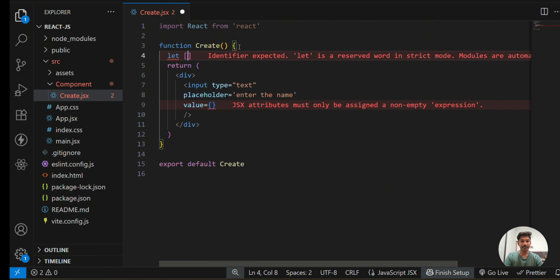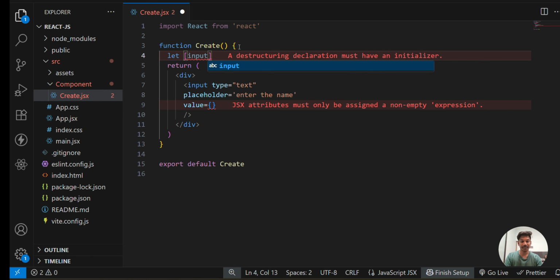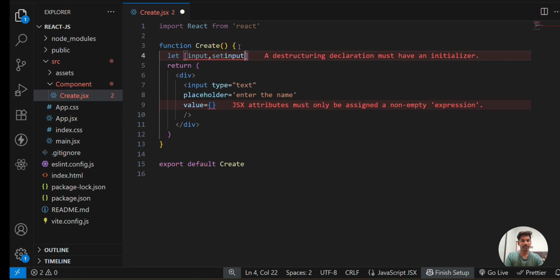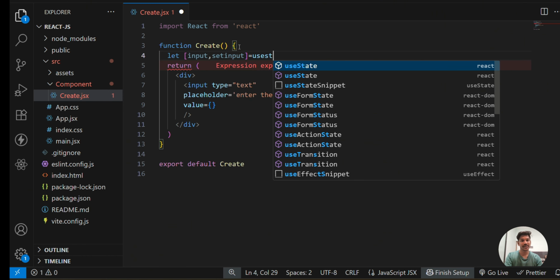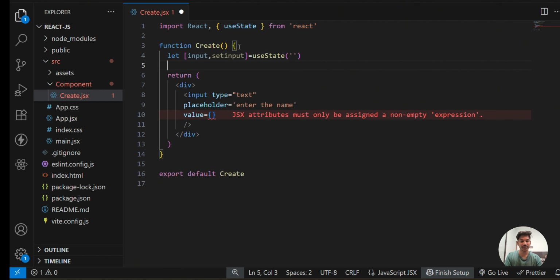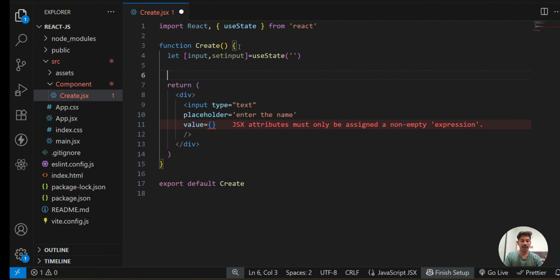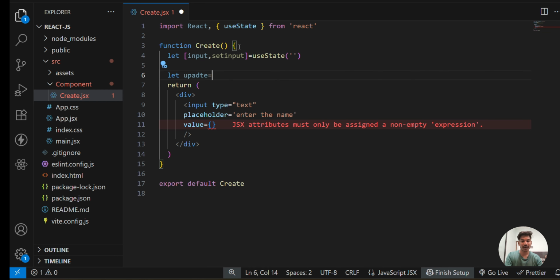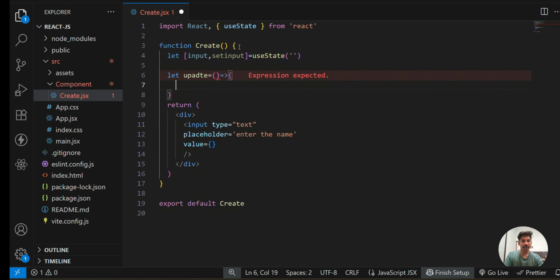Next, I'll create one setter function. I'm taking input, so I will take input, comma, setInput, and then useState of string. Next, I will create one arrow function, so whatever data is there should be automatically sent.